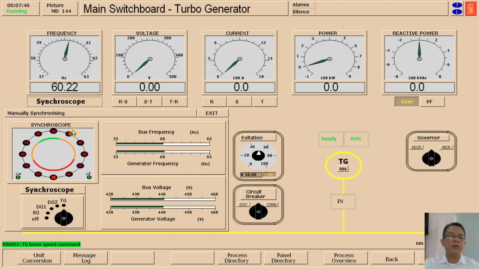We find that the synchroscope light is turning clockwise, and if it reaches the green position, then we can press the connect circuit breaker here. And then we are connected. We can put the selector switch back into off position.